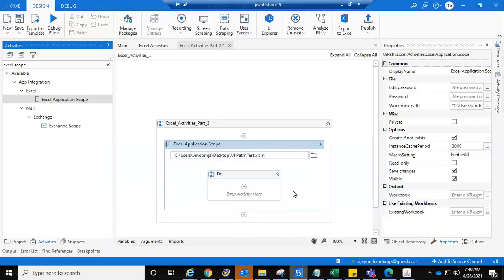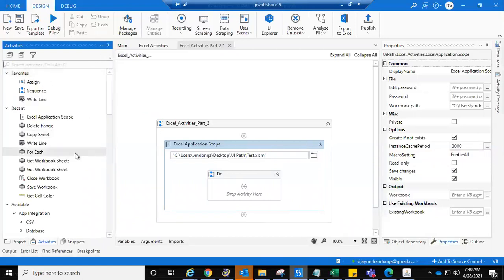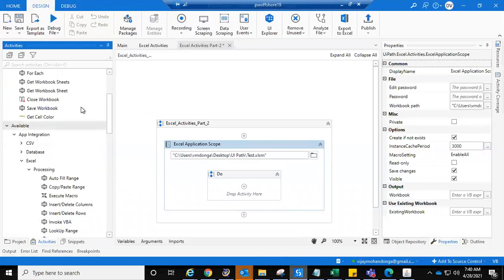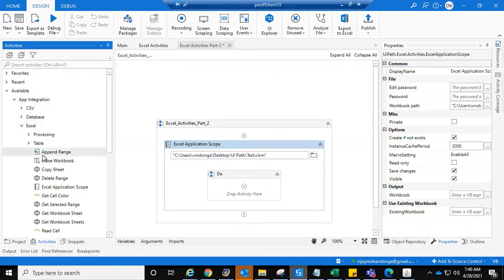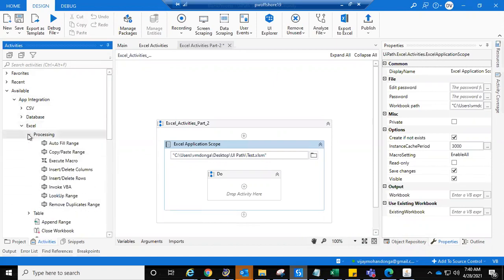Okay, so on the left side, clear the search. So just scroll your cursor, just collapse everything. Okay, under processing, can you see execute macro? Drag and drop inside the do activity. Under available, expand available, expand app integration and Excel under that. App integration, Excel and processing. Can you see execute macro? Drag and drop it.